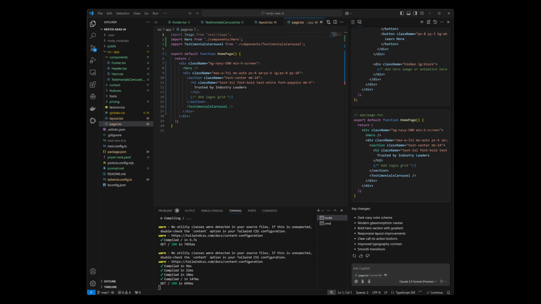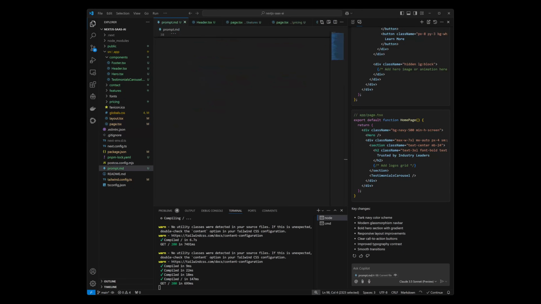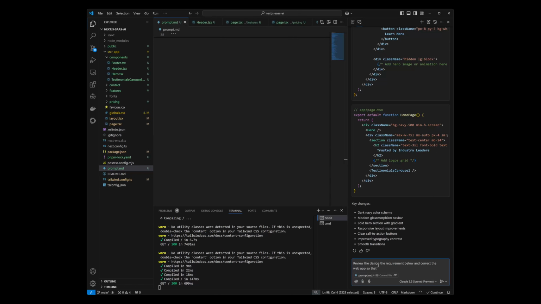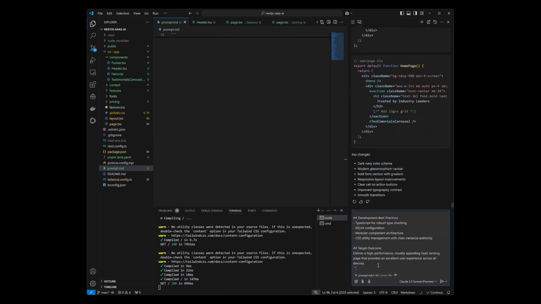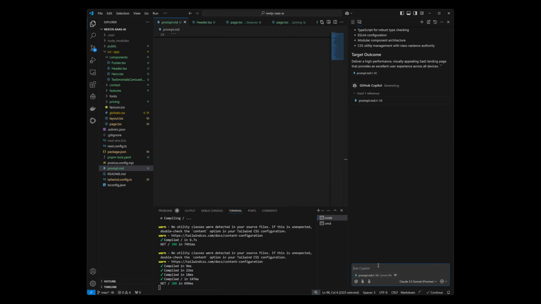The video is getting too long and we have to continue debugging. Okay, we'll continue. We'll ask it to really review the design requirement below and correct the web app so that the navigation, the page layout, the hero slide, are complete. So let's see, because we give it the file but it doesn't seem to be working as per our requirement.